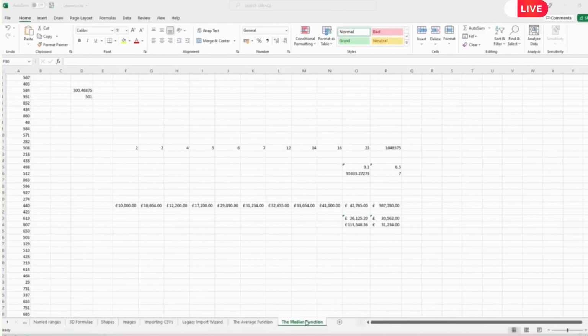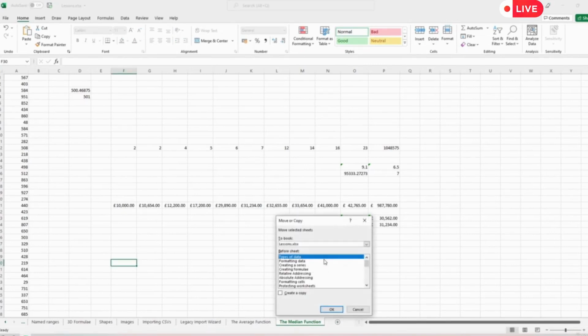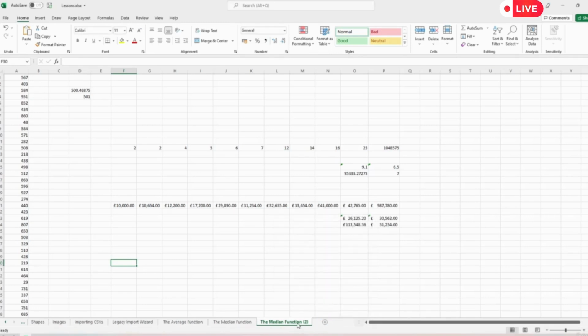Okay, so in this lesson we're going to simply move or copy, this time the median one. Move it again to the end and create a copy. Now, once that's arrived, we're going to double click, change this to say mode, and remove the 2. Now the mode average, again another average. Mode is French for most common or fashionable.